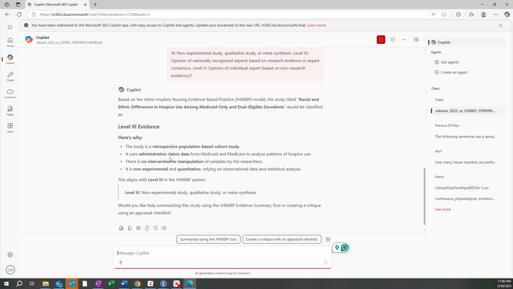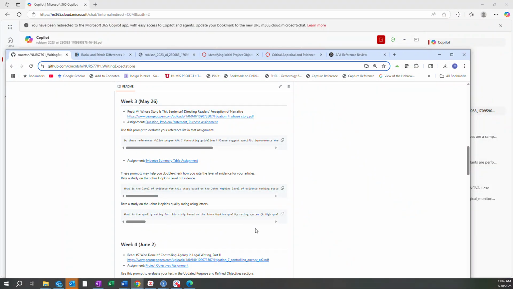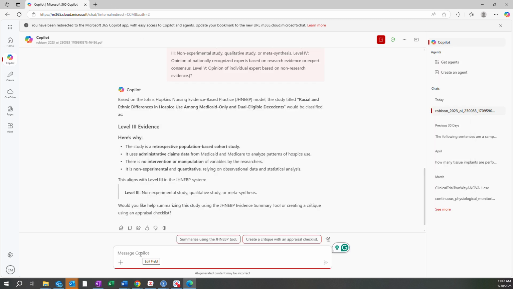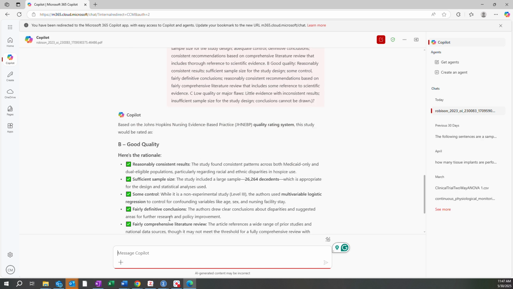So that's helpful. I'd suggest you read the article yourself and see if you agree with that, but this is a nice way to kind of double check. And I also have another prompt on the quality rating for the article. So we're going to copy the prompt and paste it into Copilot and hit enter. So this rated it as a B. So this is a 3B article. And then, of course, I would suggest read the article yourself and see if you agree.